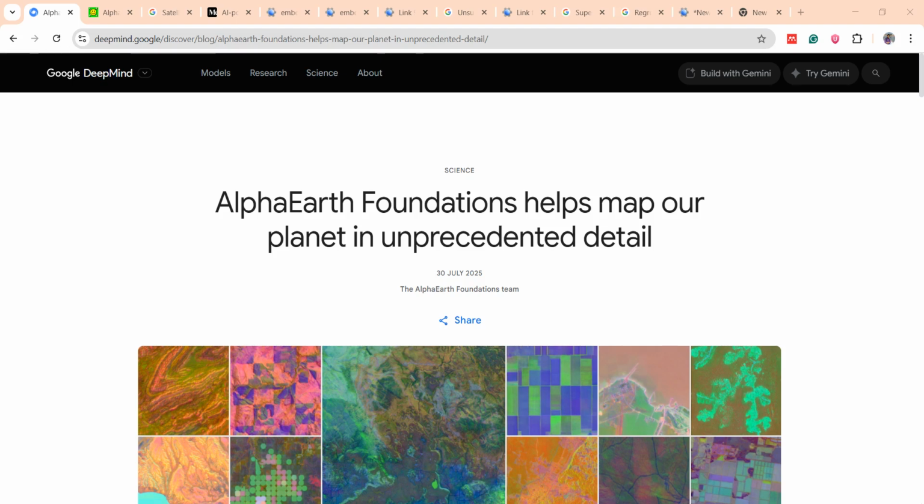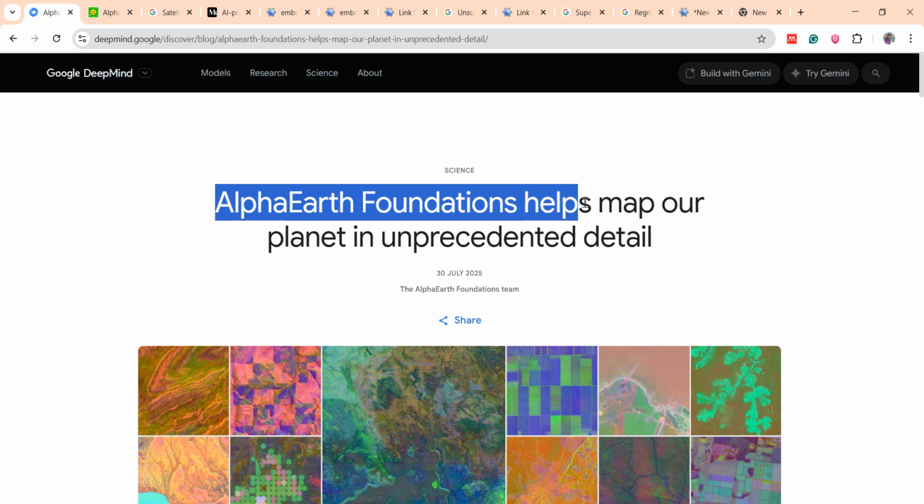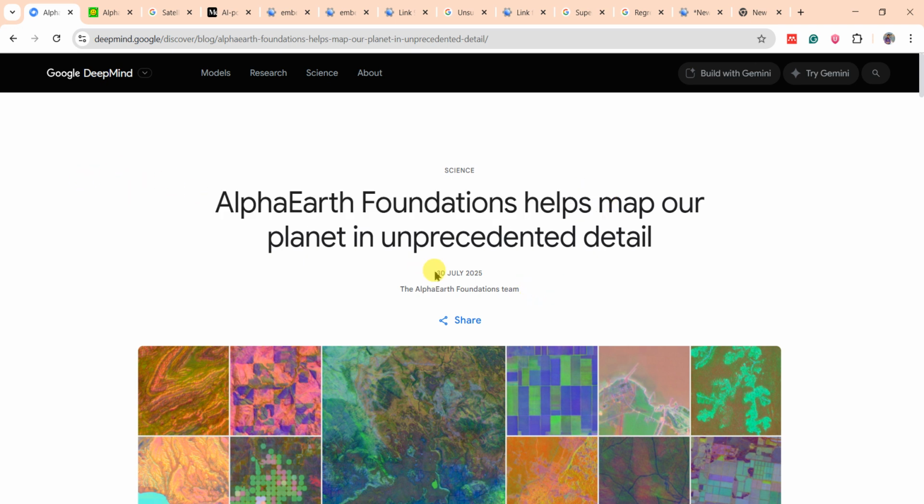Hi. So let's today talk about the AlphaEarth Foundation, which was released on 30th July 2025, and you can find each and every detail over there.